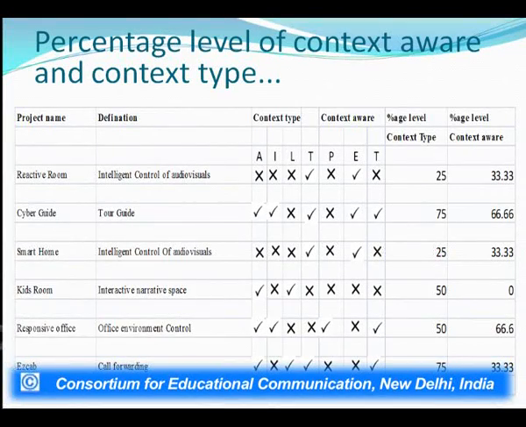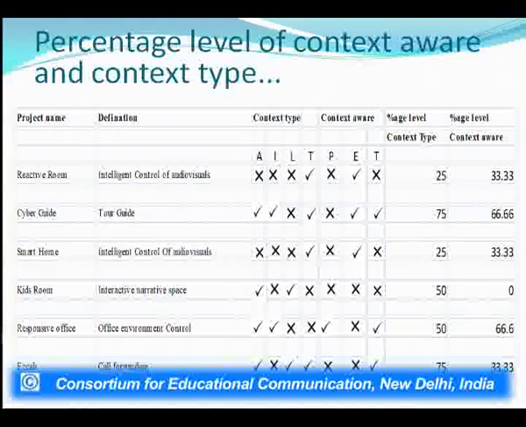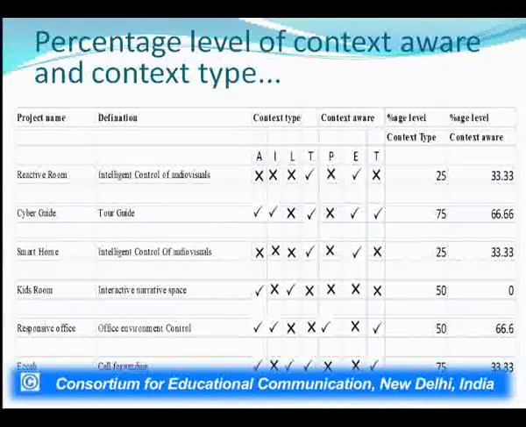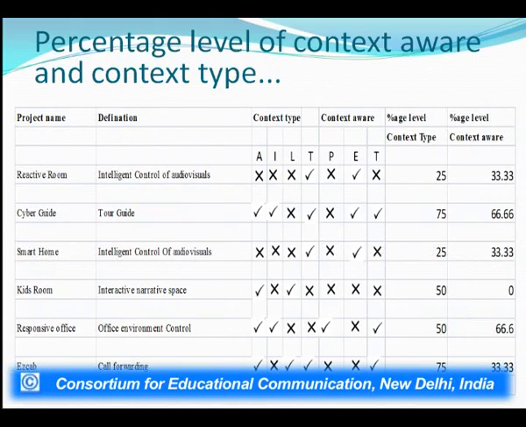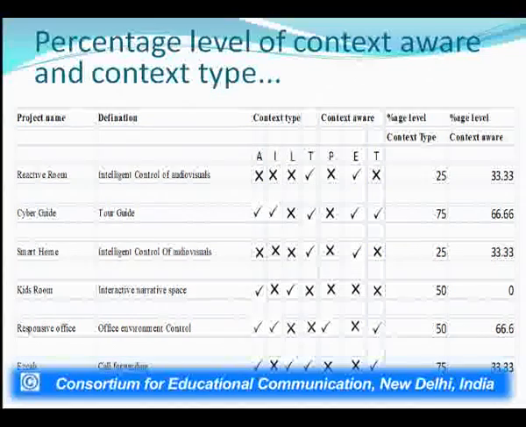So, you can clearly see for the reactive room application, which is defining the intelligent control of individuals, the percentage of the context type is 25%, and the context awareness is 33.3%. For the cyber guide project, which is used as a tour guide, the context type is 75%, which is very good, and the context awareness is 66.66%. For the smart home application, the context type is 25%, which is very low. It needs to be increased, and the awareness is 33.33%.